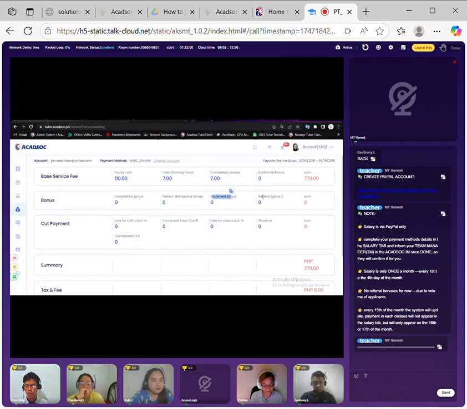And then, of course, we have the referral bonus. So just in case Acadsoc will have a referral program and you were able to refer someone, that is where you will be able to see your referral bonus. Now, by the way, teachers, this service fee tab updates every day and it also refreshes every end of the month. So, for example, let's say you have classes tonight and you were able to complete all of those classes. You can already expect that the next day or tomorrow, there's already a change on your service fee tab.